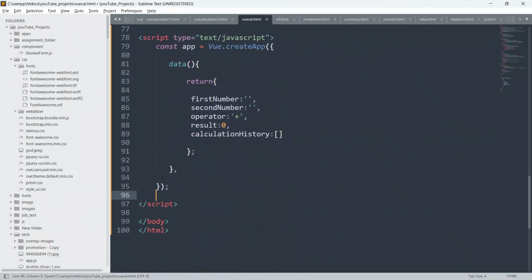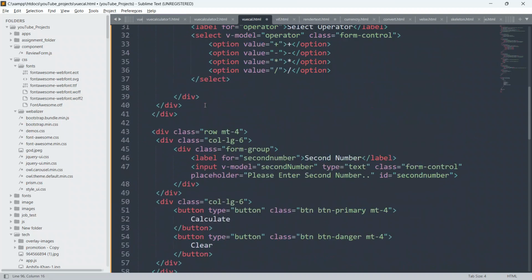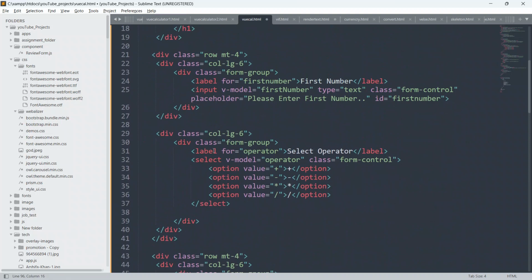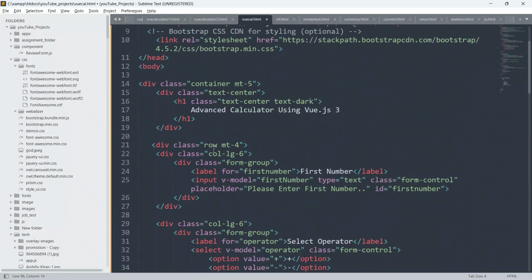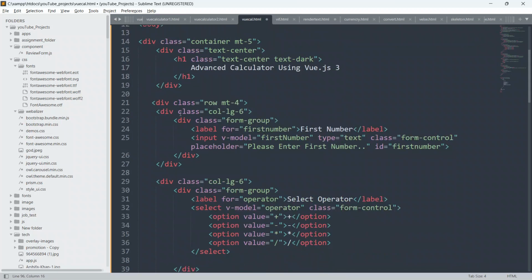I'll close this here, and I'll copy this app from here, paste it here, and say dot mount. So guys, we have to mount our HTML part also, we have to mount our view part also. Always remember, the HTML part is also known as the view part in Vue.js, just to bind the result, so that our user can see the result through this HTML part, this view part.